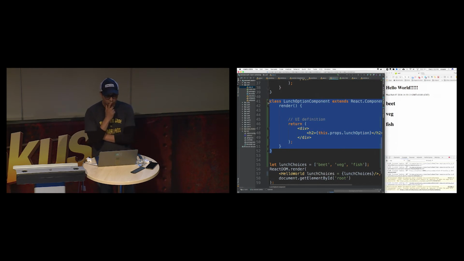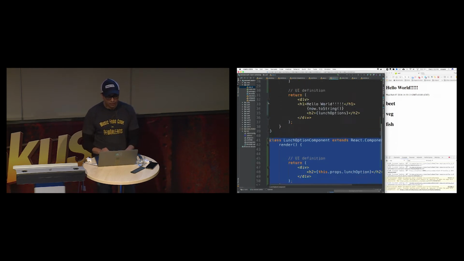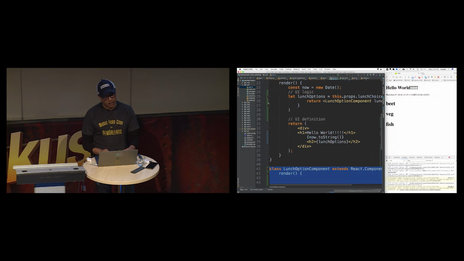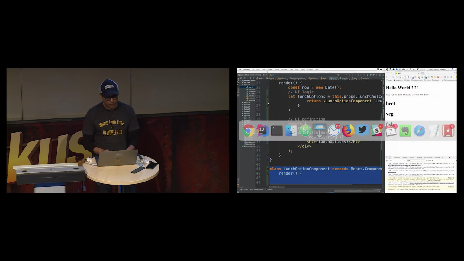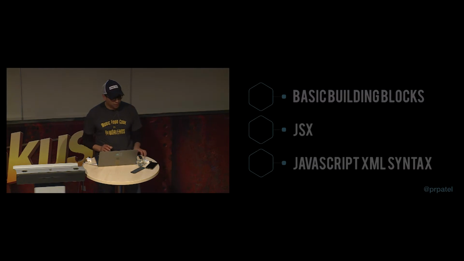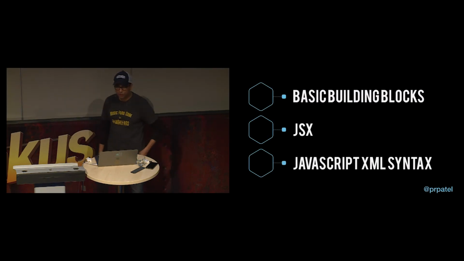Let's see how we can make this application a little bit better and think of state. Well, actually, let's go back to the slides. We'll come back and do some more live coding and get into state. But let's make sure we've covered everything that's important so far.